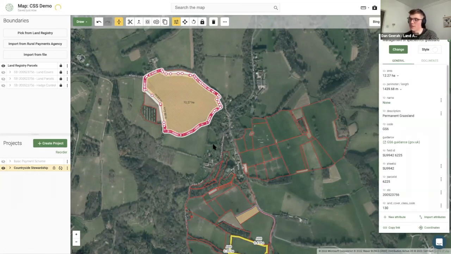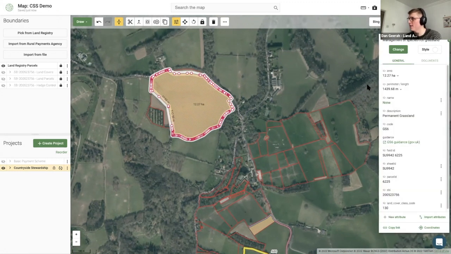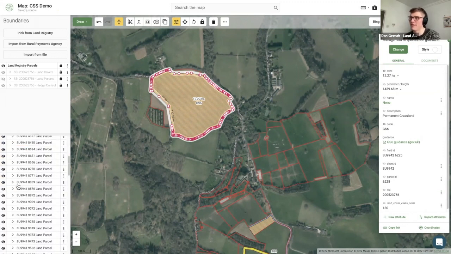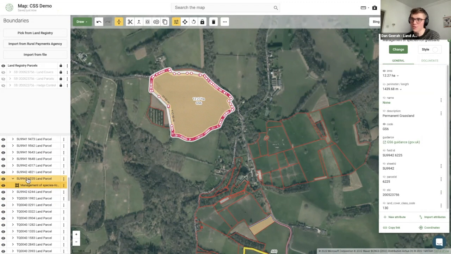Now there are times, and I think it was mentioned, so if this were eligible for my species rich meadow, what was mentioned by Elizabeth there was that some of these options you can actually have options overlapping one another. And just to show you how the best practice to manage that is that once you've got the field parcel selected, in the left-hand side, that field parcel will be highlighted yellow. So at the moment, I've got 6225. The whole field is in management of species-rich grassland.